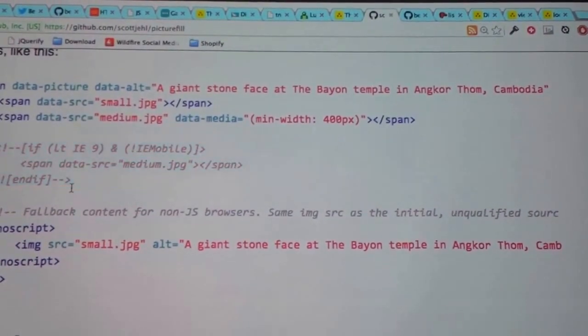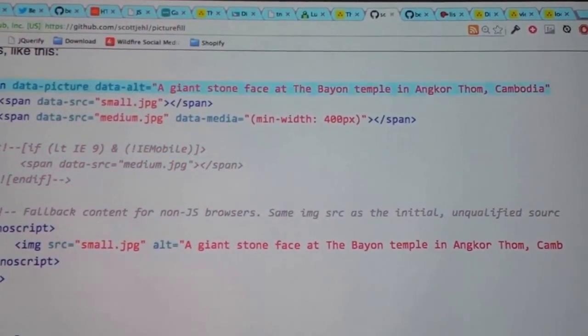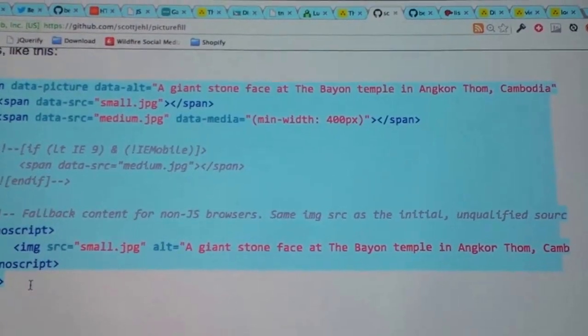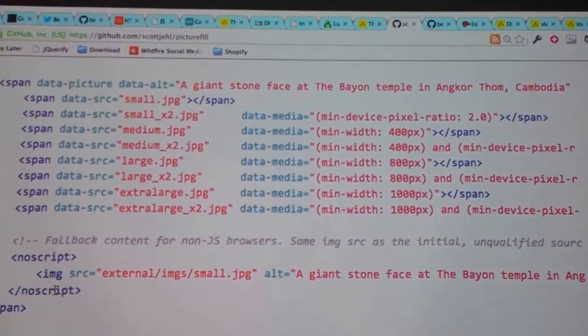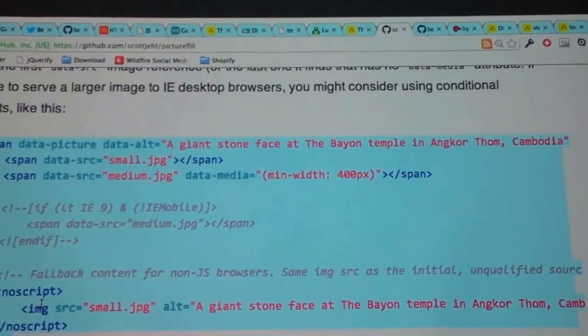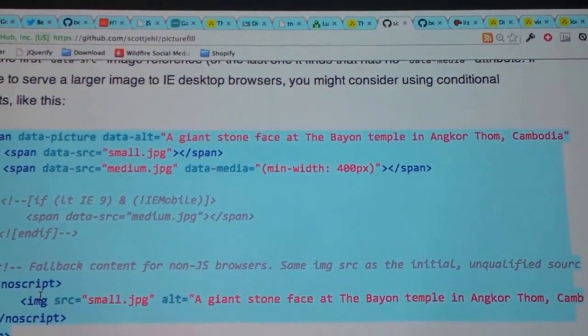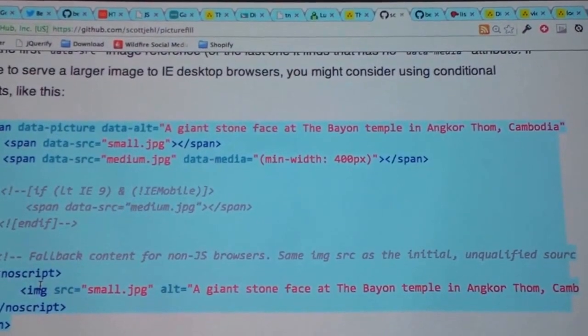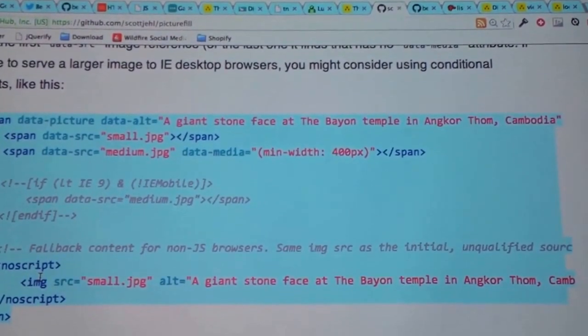So, if you want to write an image tag, it depends on how many devices you're targeting, but let's say at least 5 span elements. Let's say some conditional IE comments. Let's say a noscript tag, and then you might get the image that actually works for your device.